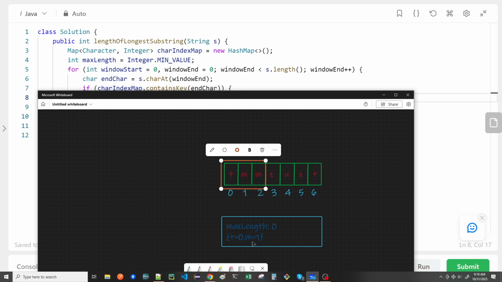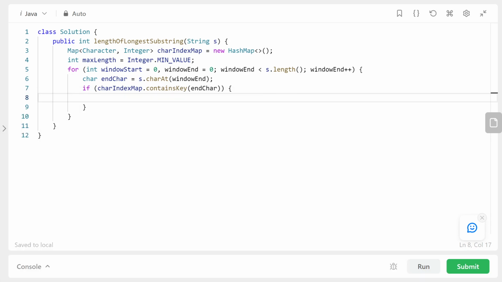So what we want to do is we want to take this window start, and if the m is inside the window, which would mean that the window start is less than or equal to the index of the m, then we need to move the window start to be one greater than where the m's index is. Okay, so let's go ahead and get that index out then.